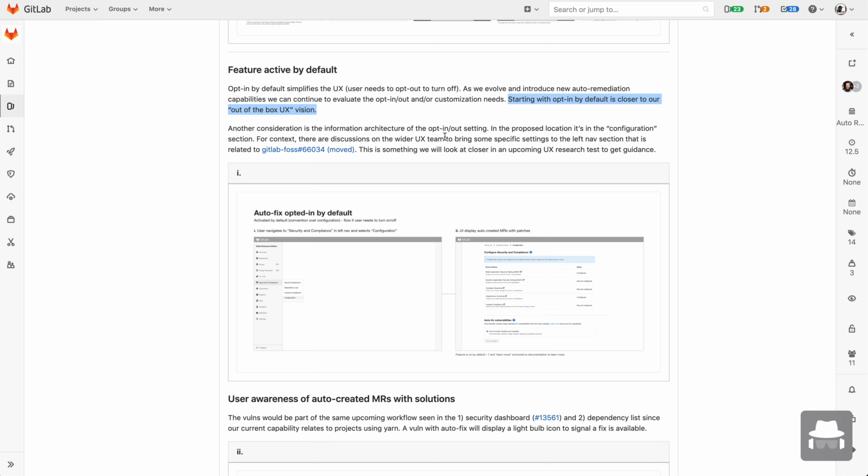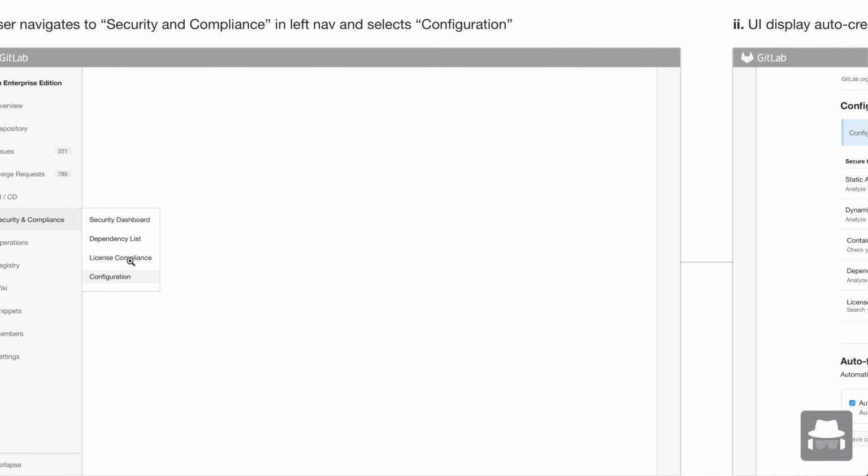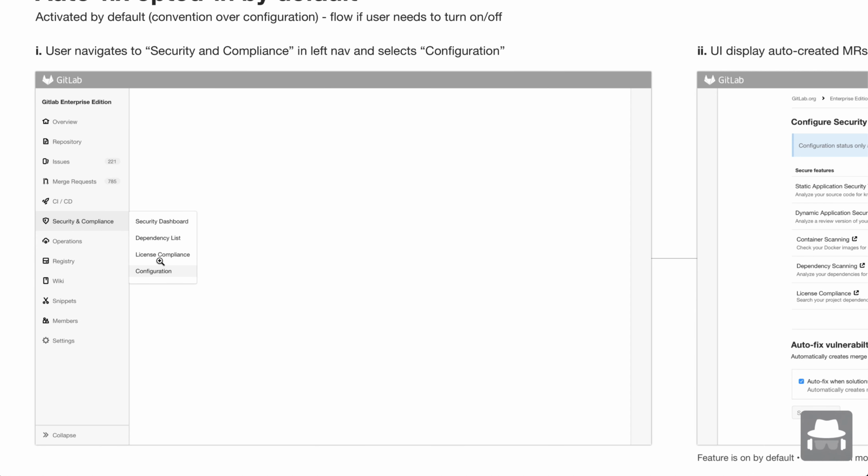Now, having said that, as we add new specific capabilities, we can continue to reevaluate that. But the recommendation is to have it on by default. What that would look like is it's currently on if dependency scan is configured correctly, it would be activated. And of course, if they're using Yarn.